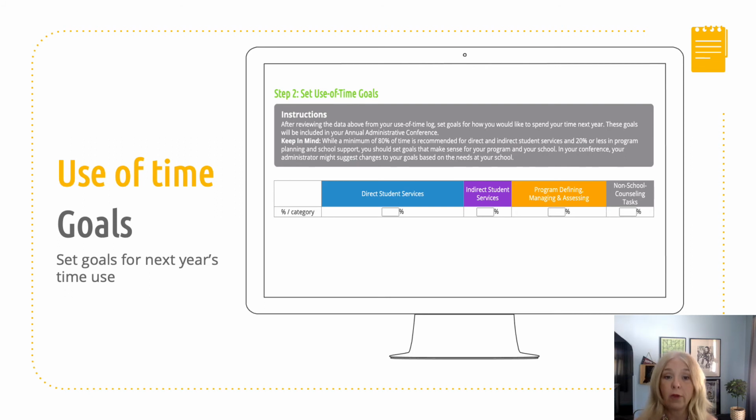Start small with your adjustments. You might look at your percentage of time spent on non-counseling duties and see if you can reduce it slightly to shift more time to either direct or indirect student services.